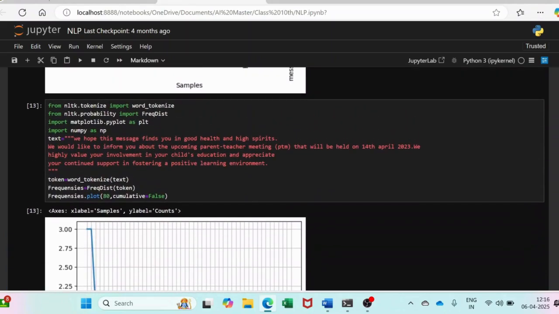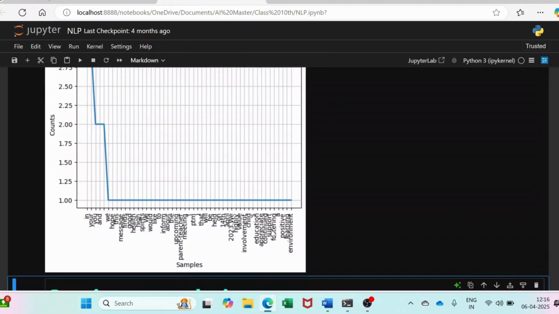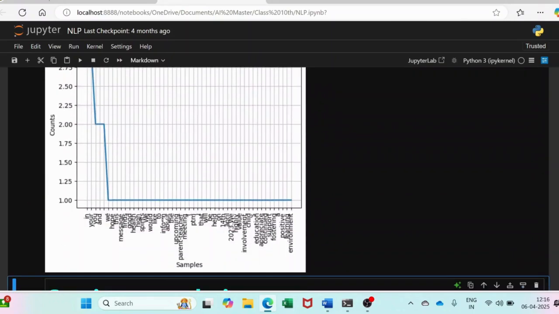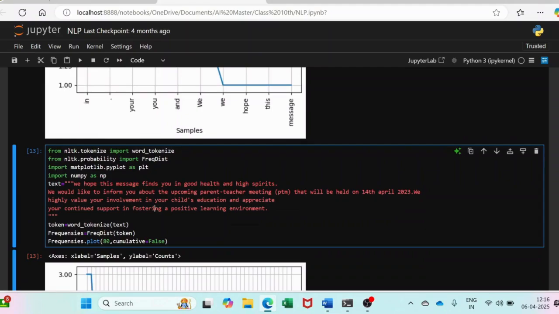So it is like this over here, the first 100 samples if we take. As you can see, all these libraries are important, but it is not necessary to import them again and again, so you can remove the import command in the subsequent cells.